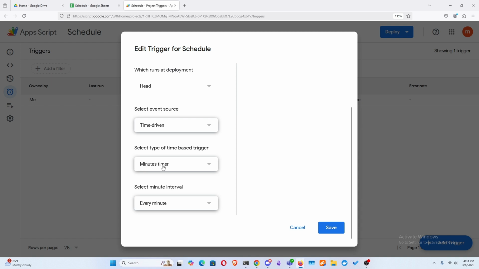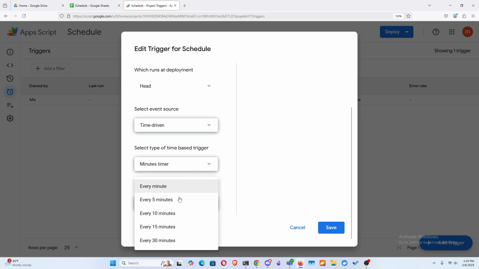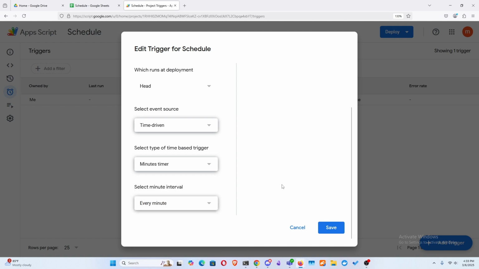When you select the minutes timer, you can see there are a few options like every 5 minutes, every 10 minutes, every 15 minutes, every 30 minutes. In this example, I will just click on every minute, and then click save.